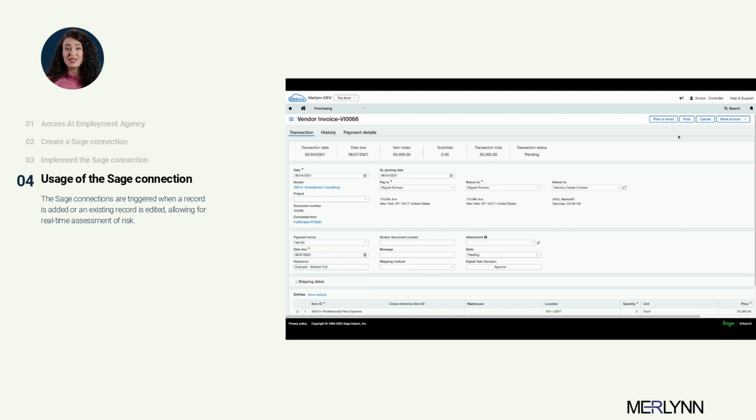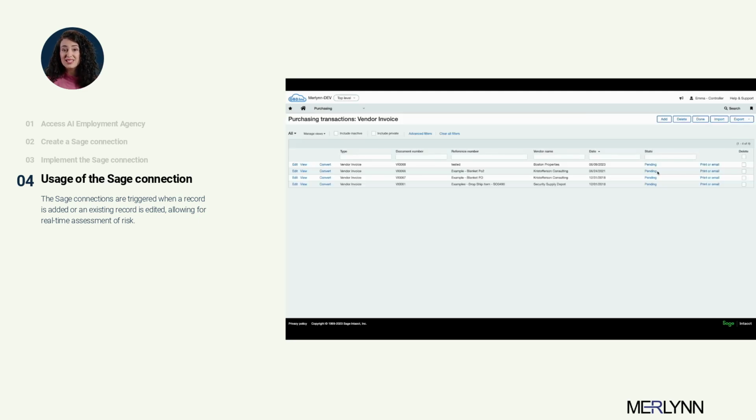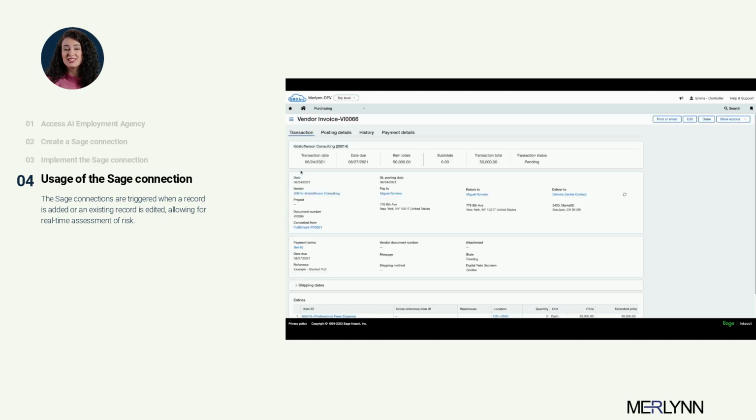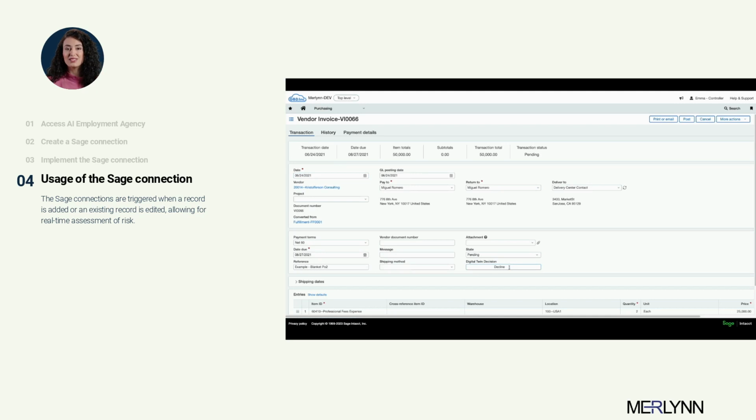Any change the user makes will trigger a request to the digital twin, which will provide real-time reassessment of the risk associated with the transaction, ensuring that the decision made by the digital twin is based on the latest data available. The solution has been configured to prevent and detect any tampering by the user.